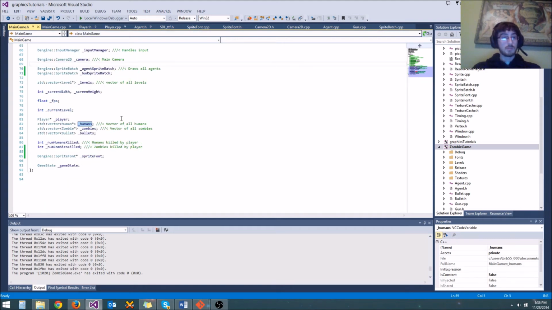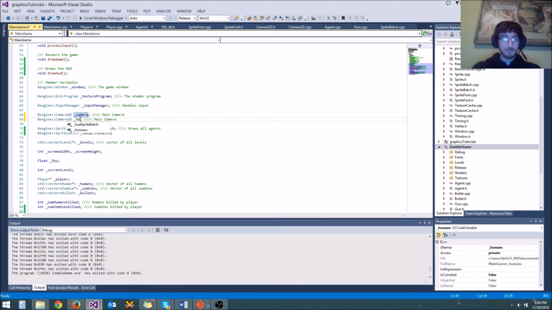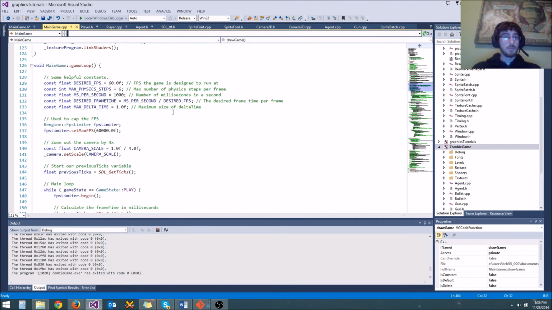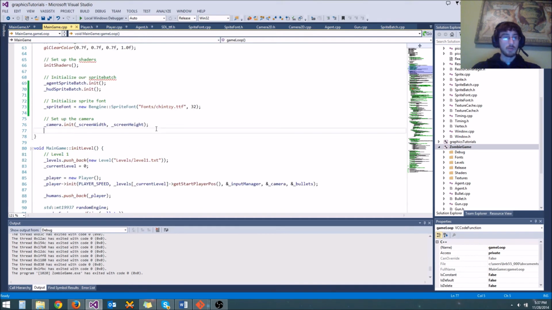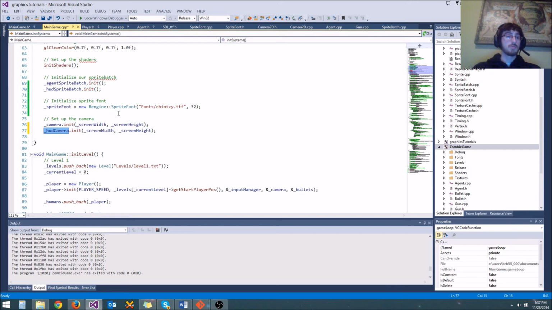We're just going to come to where we declare our main camera here. We'll make a new one, and we'll call it HUDCamera. Okay. And now we just need to initialize it like we did the normal camera, except when we update, we're not going to move the camera around, and we're going to keep the scale the same. So where do we... Here we go, camera.init. We're going to do the same thing with HUDCamera.init, screenWidth and screenHeight. There we go.